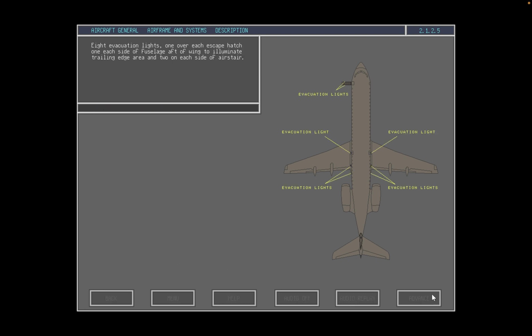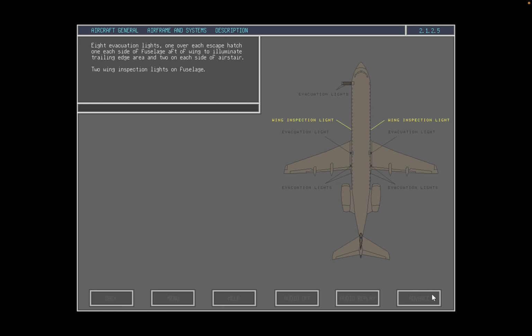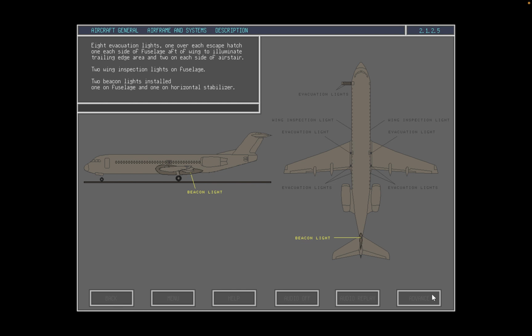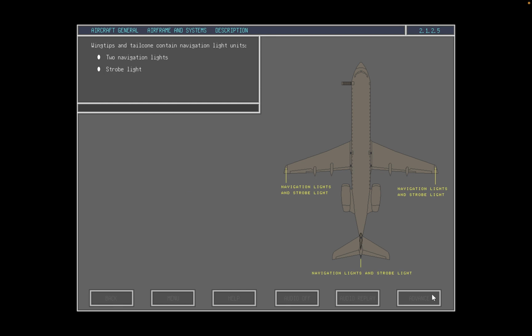There are 8 evacuation lights, one over each escape hatch, one each side of the fuselage aft of the wing to illuminate trailing edge areas, and 2 on each side of the air stair. 2 wing inspection lights are located on the forward fuselage. There are 2 beacon lights, one at the bottom of the fuselage and one at the top of the vertical stabilizer. The wingtips and the tail cone contain a navigation light unit consisting of 2 navigation lights and 1 strobe light. A logo light is located on each wing. The operation of the lights will be discussed in another topic.